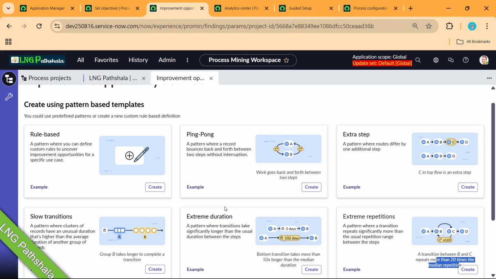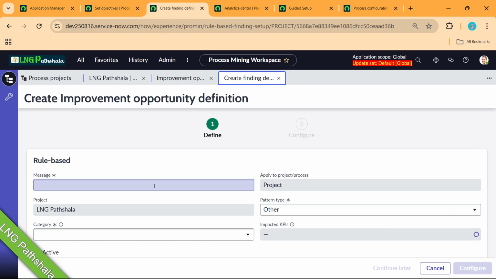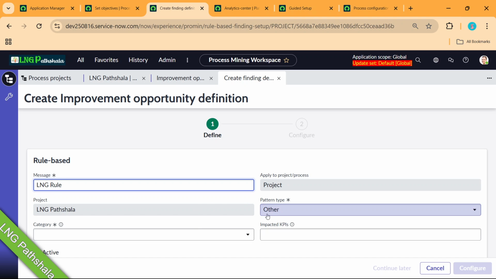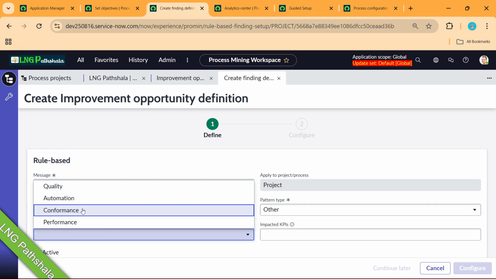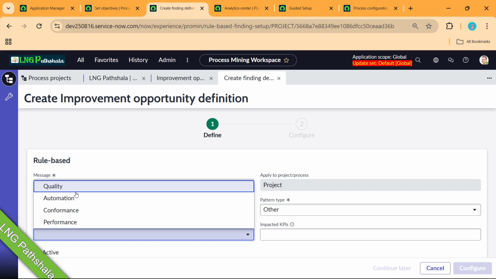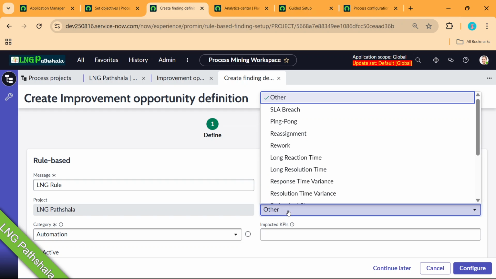So it is up to you what type of format you want to use, or you can create your own rule-based pattern. Let's say I want to create my own rule-based pattern. Here, you have to see what exactly it is telling you, and then you can define it. Message, LNG rule. In which category do you want to put it? It is quality, automation, conformance, or performance. It has no impact, but it is a clarification that you want to make this improvement from the automation perspective. Pattern type is other.